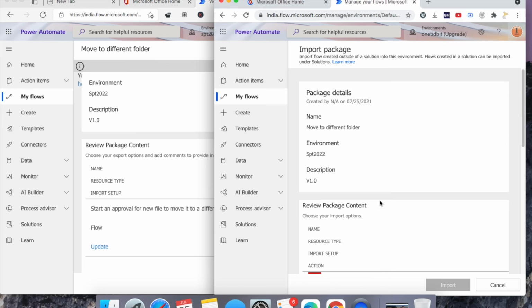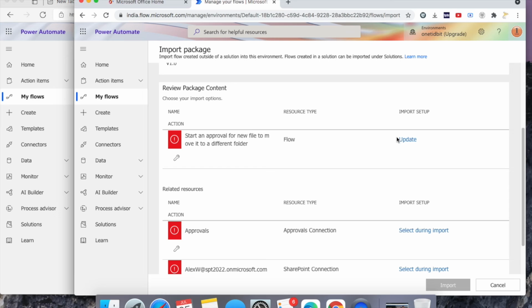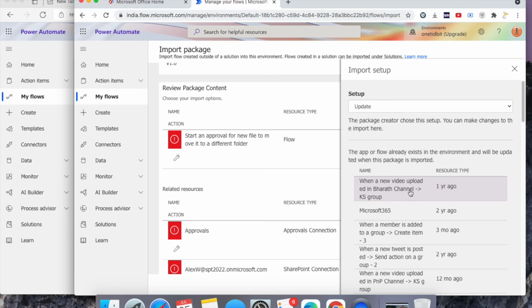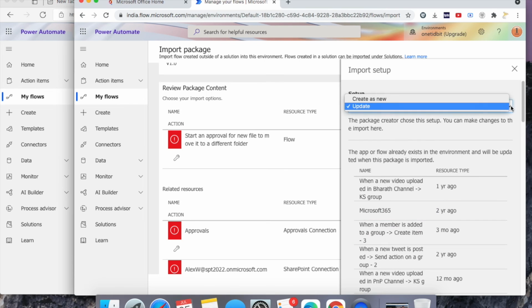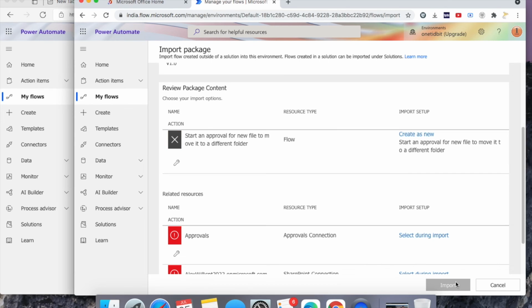Okay, so here we need to select some connections. Start an approval for new file to move it to different folder, resource type flow, import setup, update. Update means the package creator. You can give the package creator, choose this setup, or you can create a new one here. If you want a new one, create a new one. Save it, and this mark means it's good to go.